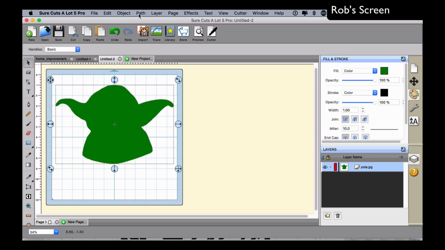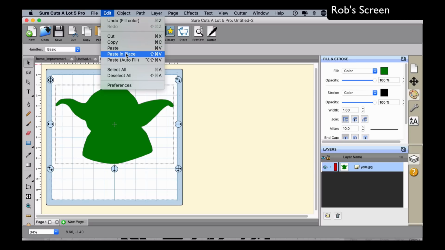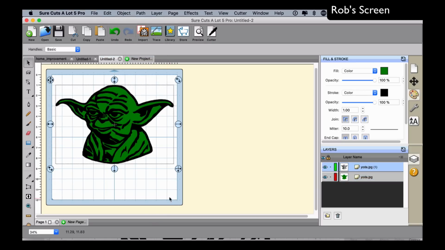And now I can go to Edit, Paste in Place, and look. Looks kind of interesting and everything. Obviously, you may want to color his cloth something else, but again, it just depends upon what you want to do and what you want to get out of this.